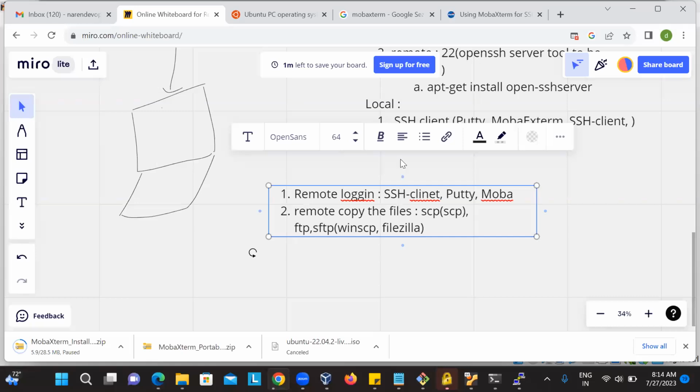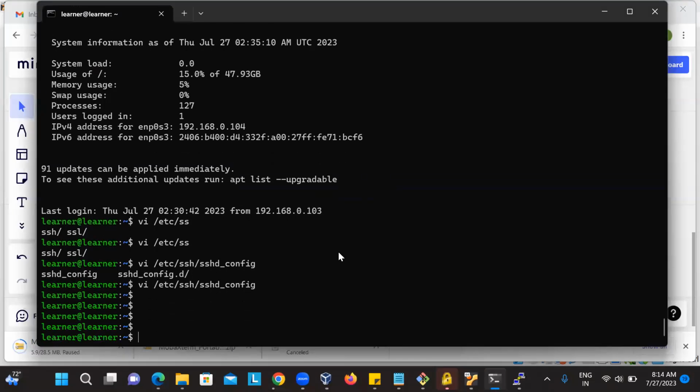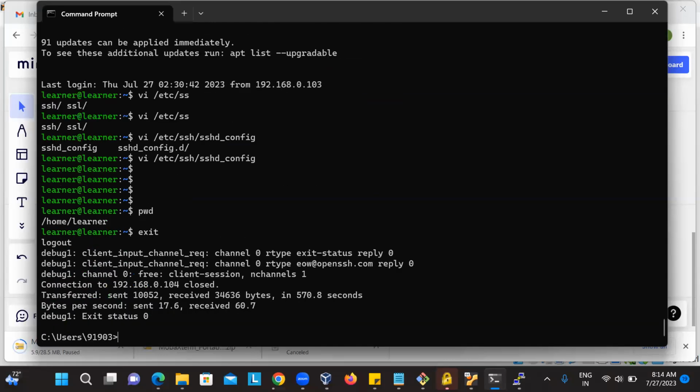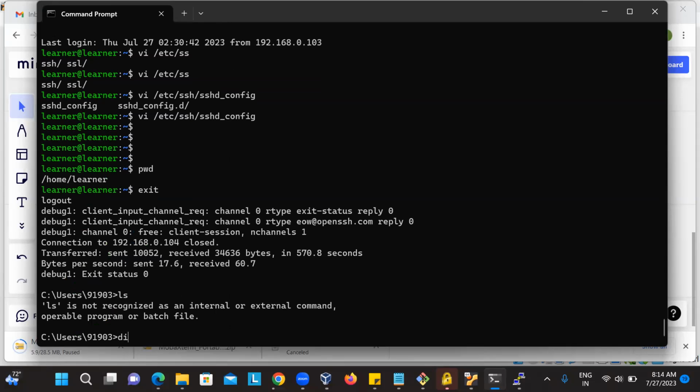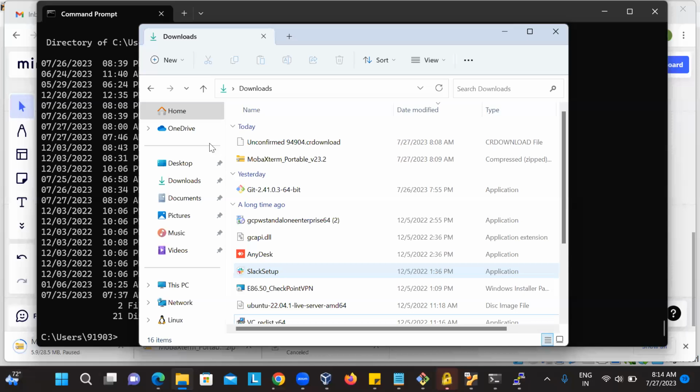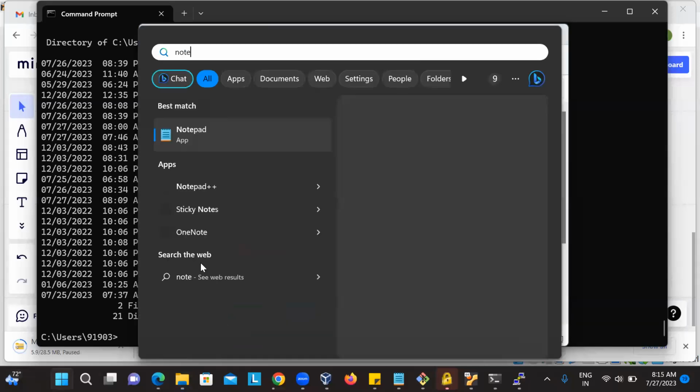Okay, cool. Now we have done this, right? Now I'm in /home/learner here. For example, I want to copy some file here. Let me create some file here itself. Open Notepad.